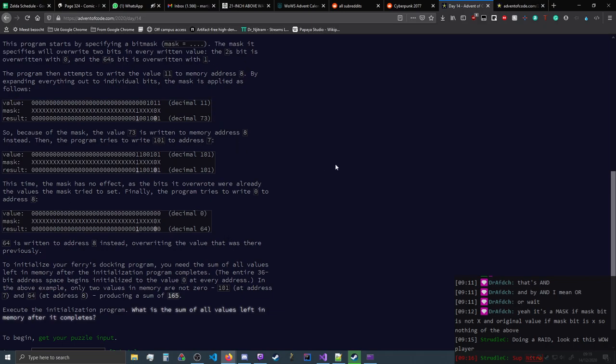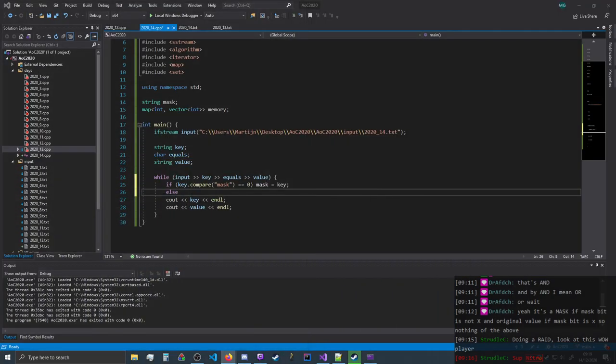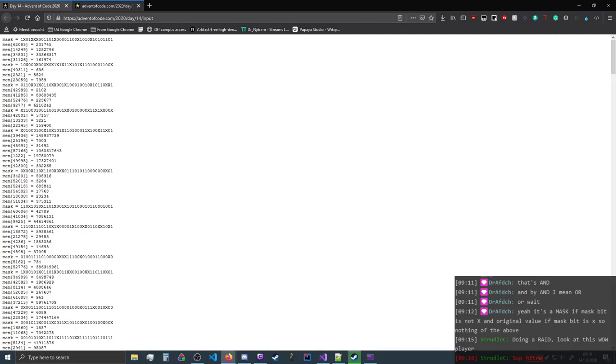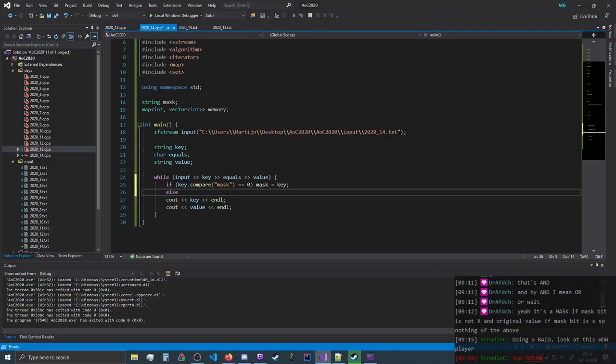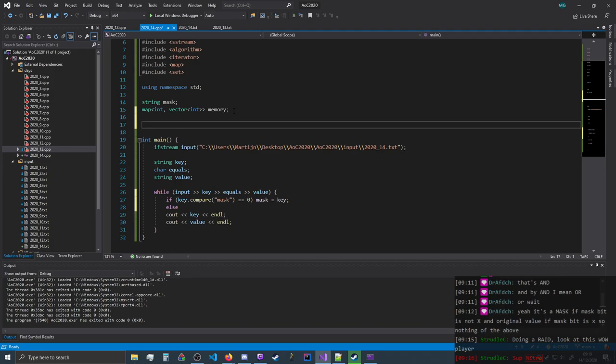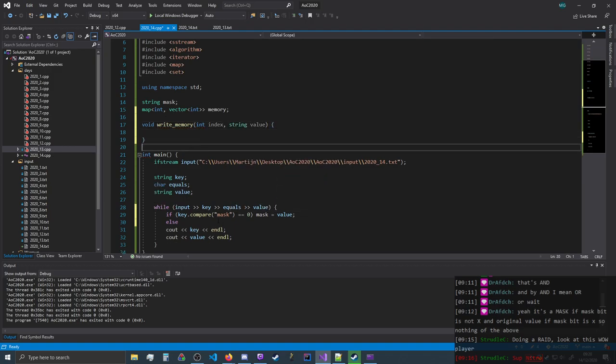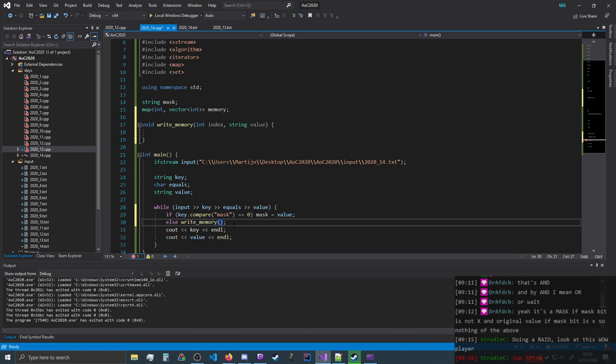I'm sure there's a smart way to do this, but I'm not entirely sure about it. I'll separate out the Advent of Code stuff from everything else. I'm not sure if there's a smart way to filter it out, so I'm just going to do it naively. And in the else, we need to grab the value inside and do a write. So we'll have a function called write memory, a void. Actually, mask is value. It takes an integer index and a string for a value. And then we do write memory, and the value will be the value.